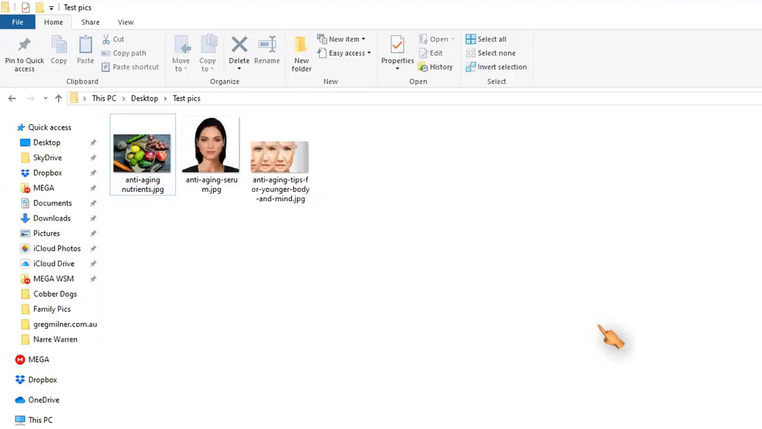Remember, of course, that it's really important to have these pictures optimized, not just for your Google business listing, but for your website as well.